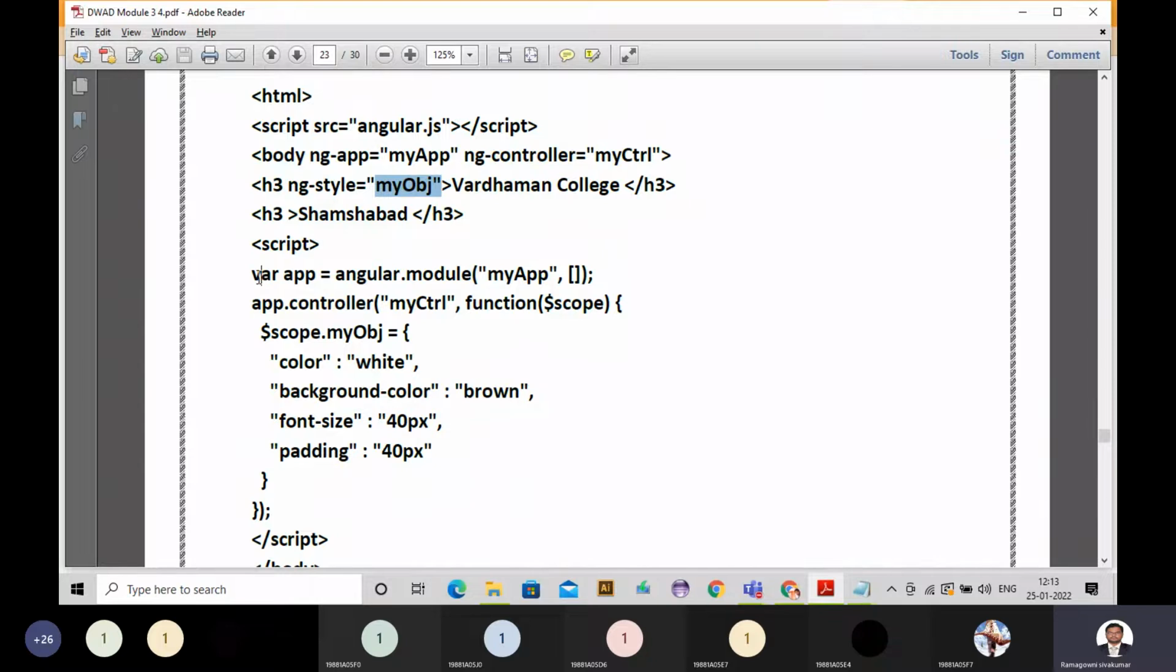This is the syntax we need to follow, where app equals angular.module of module name, then dependencies. Then we create one controller through app.controller, the controller name, followed by a function with $scope. Then $scope.myobj, how you can create the object: equal to, then within the curly brackets you can write the properties, within double quotation marks, key value pair, key value, key value.